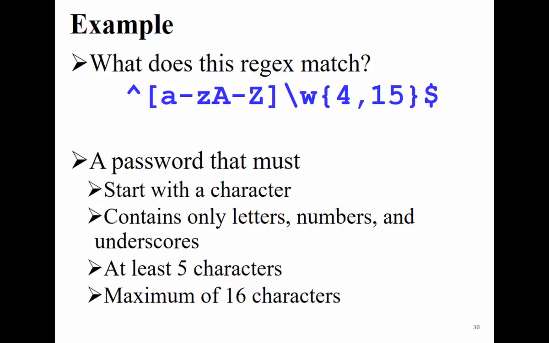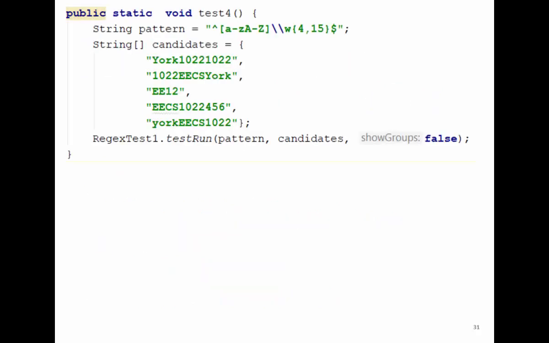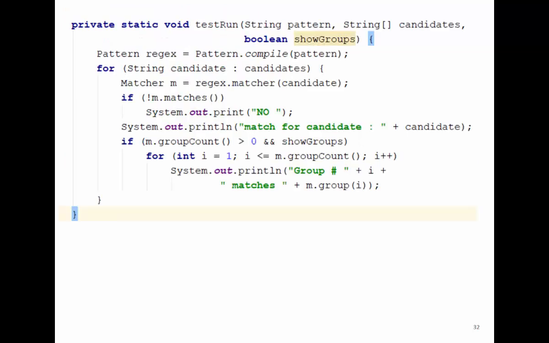So being able to take the expression, annotate it, and understand what it is looking for, that is a good sign. By having that expression, as you can see here, we have the string of candidates, and then we ask the class name for the test run, and we give the pattern, a candidate, and show the groups. And this is the test one.